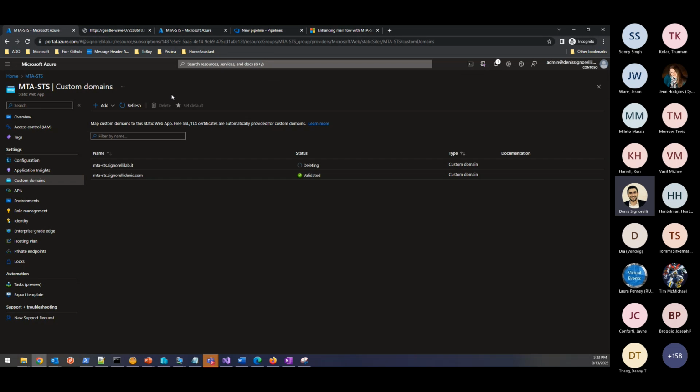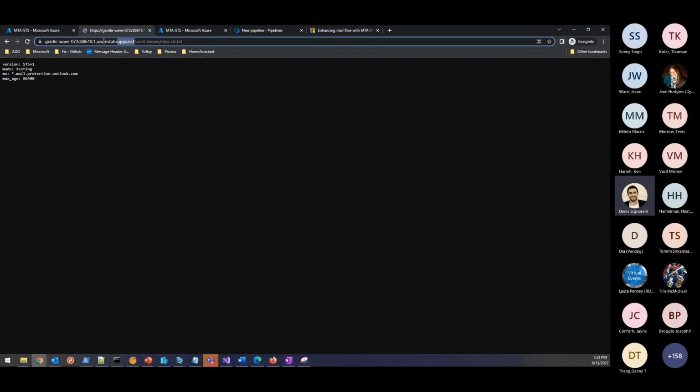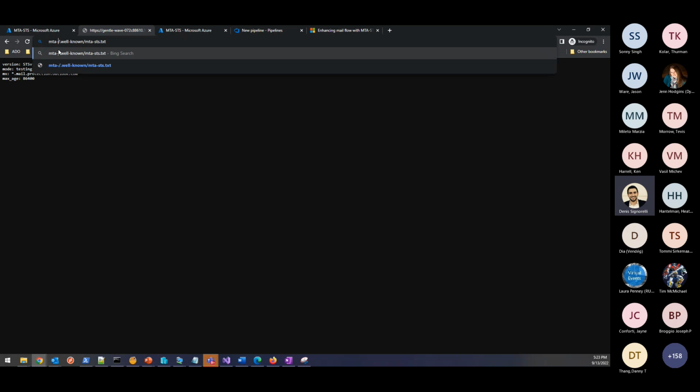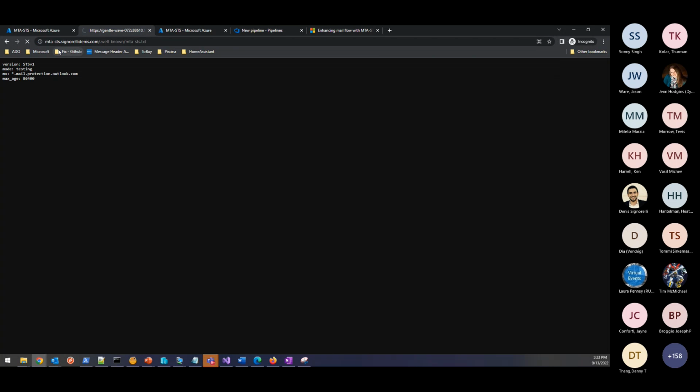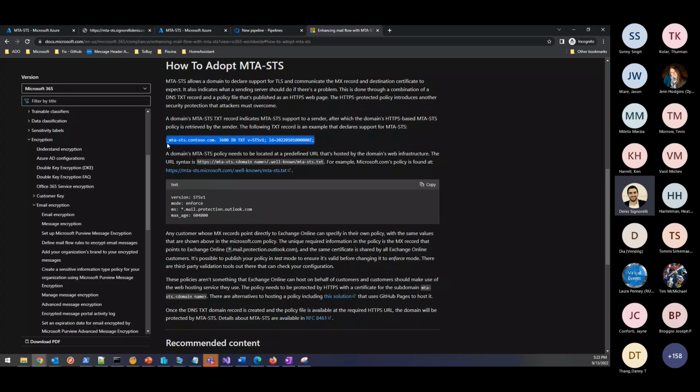And once we're done, we can validate that your policy is properly configured. Type in mtasts.your-domain, like in my case, Signorelli, Denis.com. And there you go. As you can see, the policy is working fine. So once we know that the policy is properly configured, the last step that you need to do is configure your TXT record, because the TXT record is the record that will tell every sender that your domain supports the MTA STS protocol. And this is the last step.